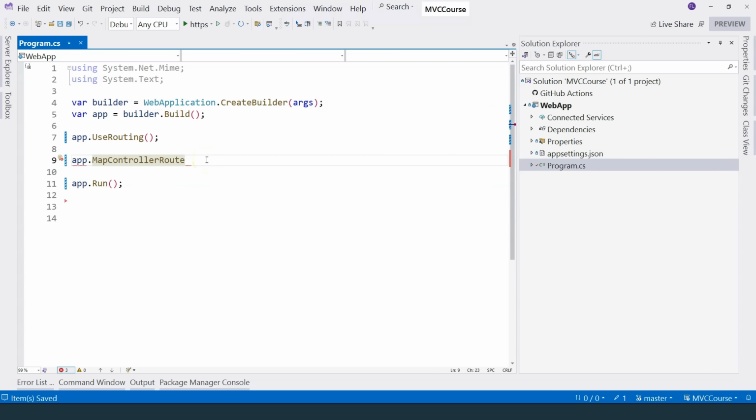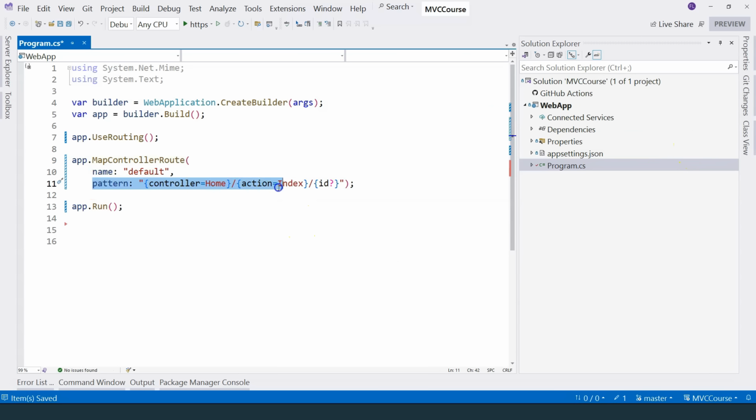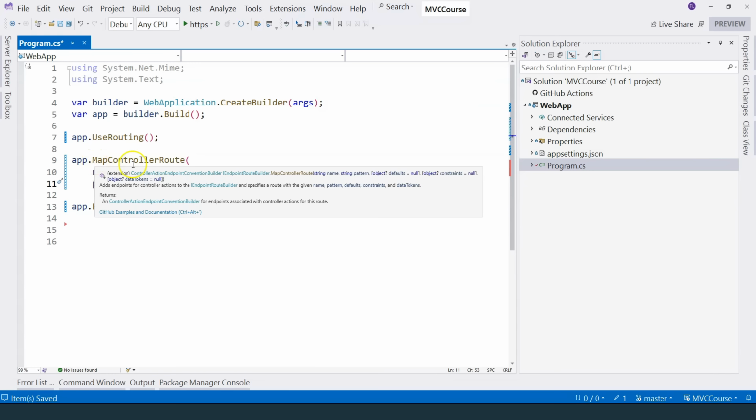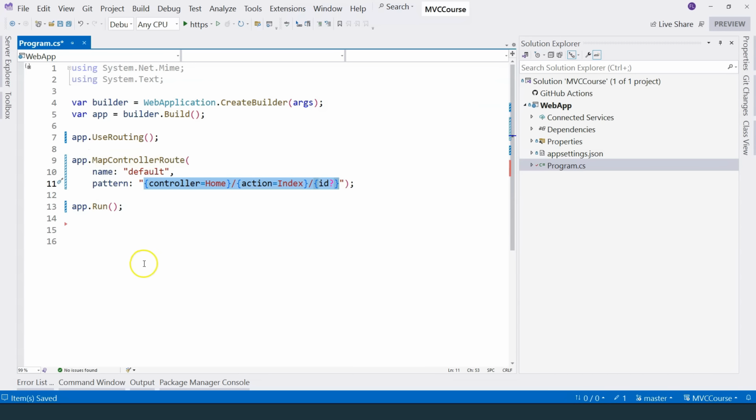And I'm going to copy and paste what needs to be done here. Then later we will explain how this actually works. Basically, this is the pattern of the URL that this mapping method understands. And as long as you have a URL pattern like this, it's going to be able to map the HTTP request to the particular controller action method. We will cover this in detail later.